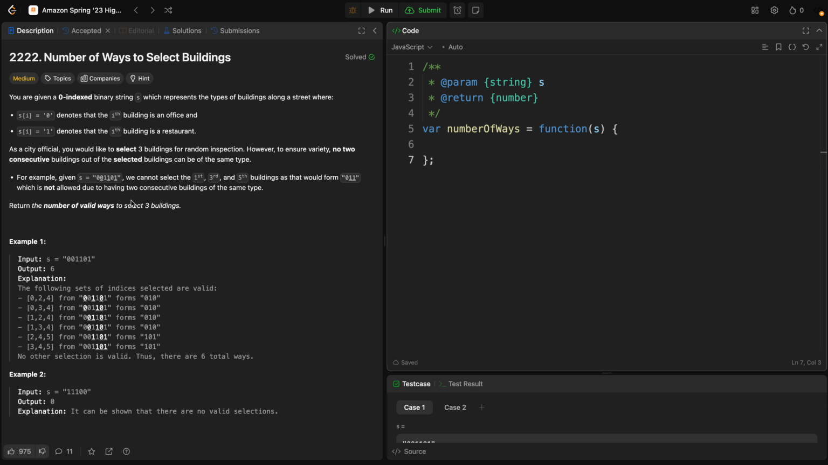As a city official, you would like to select 3 buildings for random inspection. However, to ensure variety, no 2 consecutive buildings out of the selected buildings can be of the same type. For example, we have this string. We cannot select the first, the third and the fifth buildings as that would form 0, 1, 1, which is not allowed due to having 2 consecutive buildings of the same type.